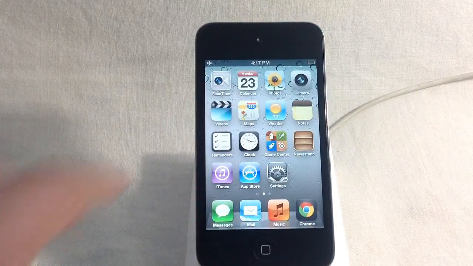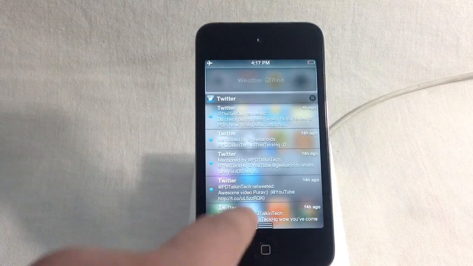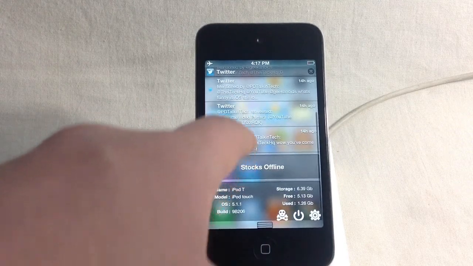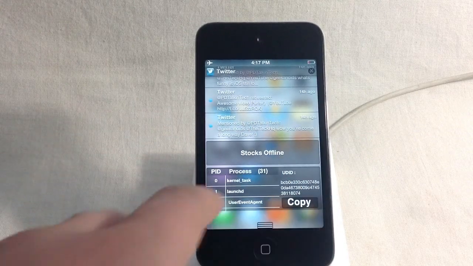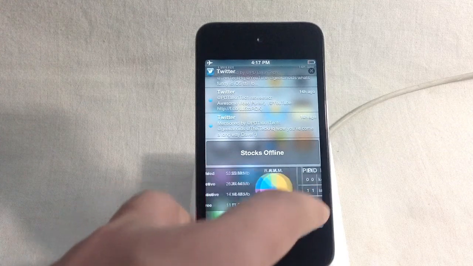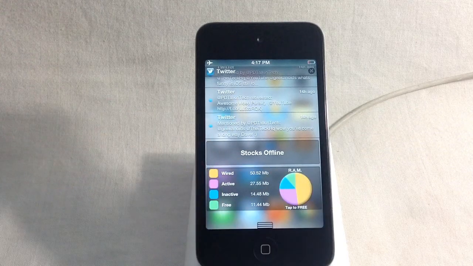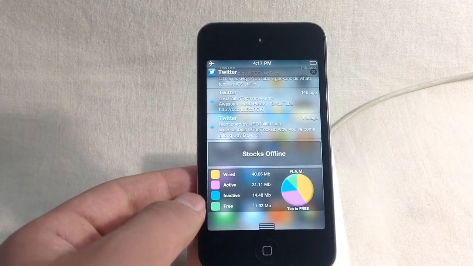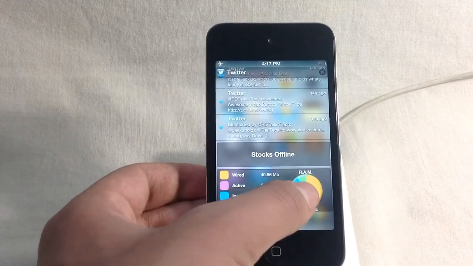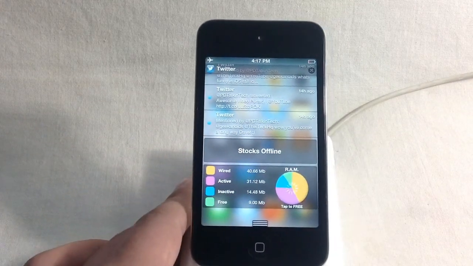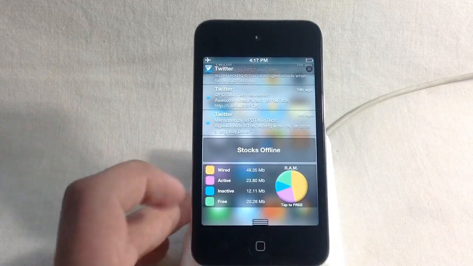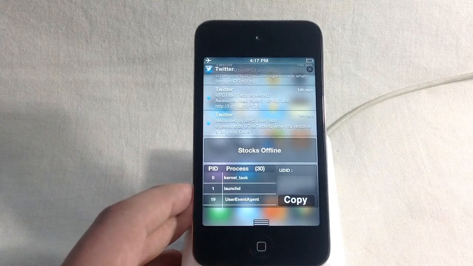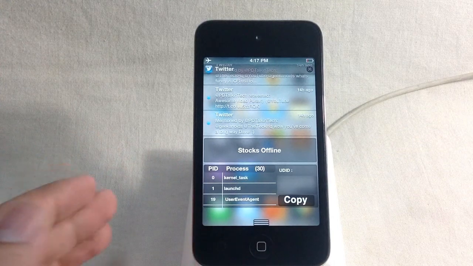So once you are done with that step, now let's go ahead and get into the notification center, and you will see right here I have that OmniStats widget. So let's actually go over to the first page, and you will see the RAM right here. So there you guys can see a pie chart right here. You guys can also see on the left hand side my wired, active, inactive and free memory, and I can also tap this RAM right here to free up a bit of space, or actually free up a bit of memory.